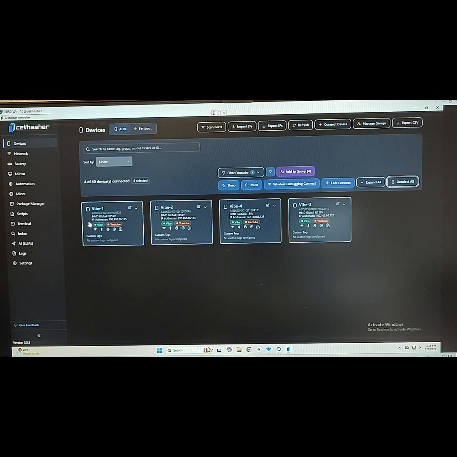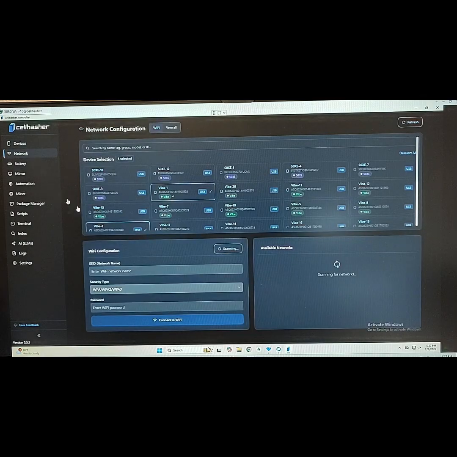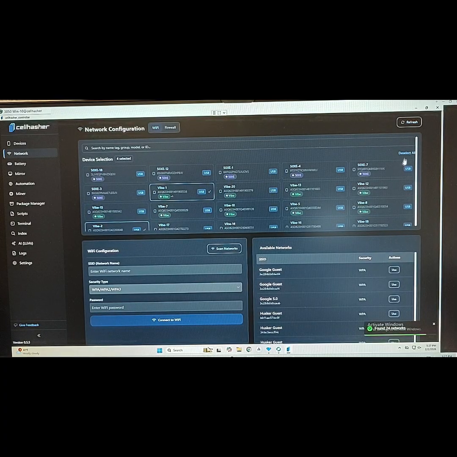So there's the 4 selected, and then off here to the left, you can go through. You want to have the bright blue boxes. That means they're selected, and then you could go through and set up your network, and in your network, you can connect all of them at once. You can deselect all or select all.